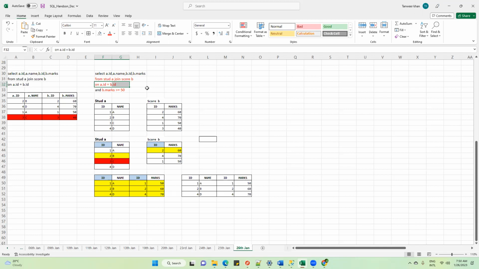Shall I proceed further if it is clear? You have to listen very carefully. I'm repeating this again and again, I'm sorry, because I know this is a very important concept. Joins are the heart of SQL. In your interviews, I'm very much sure you will get one or two questions from joins. So you have to understand it.